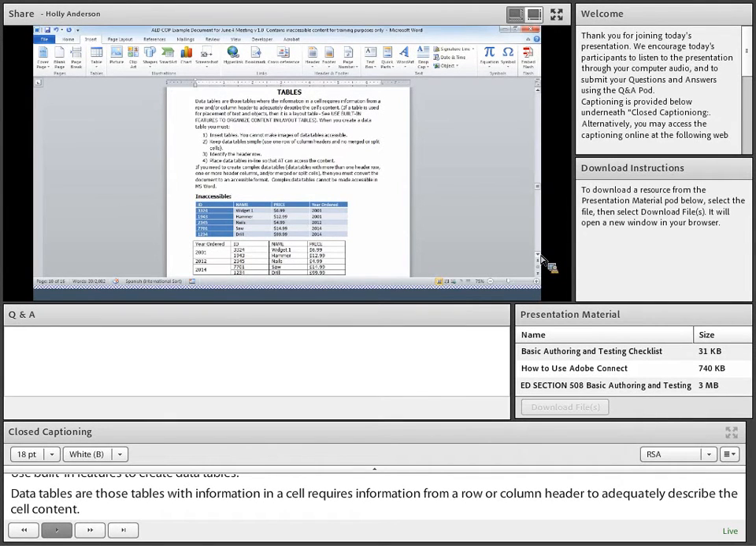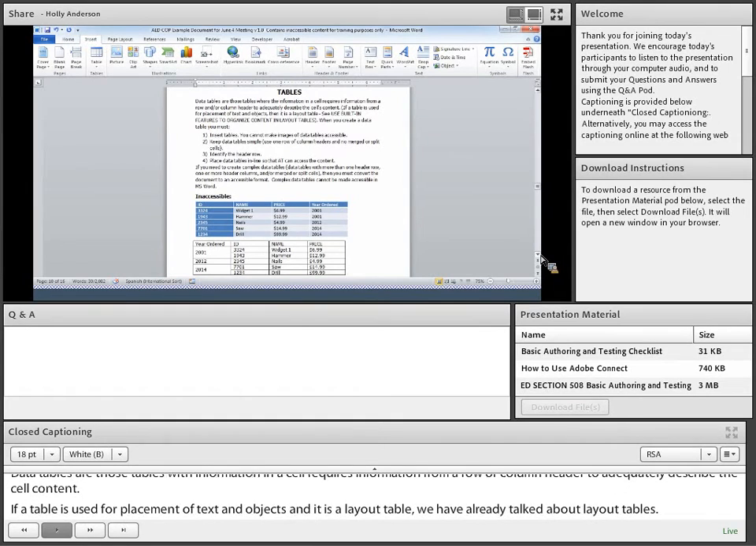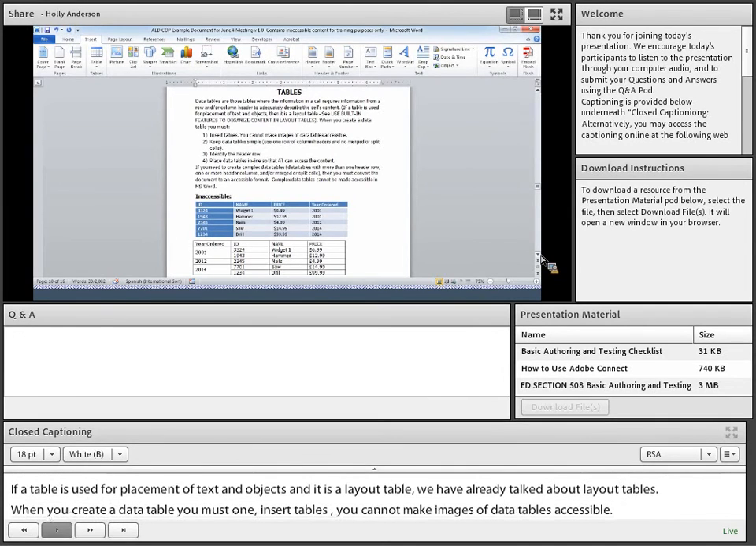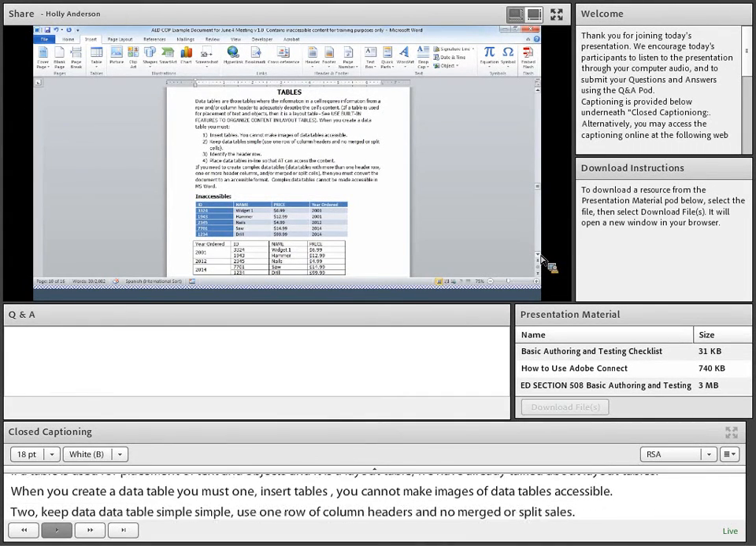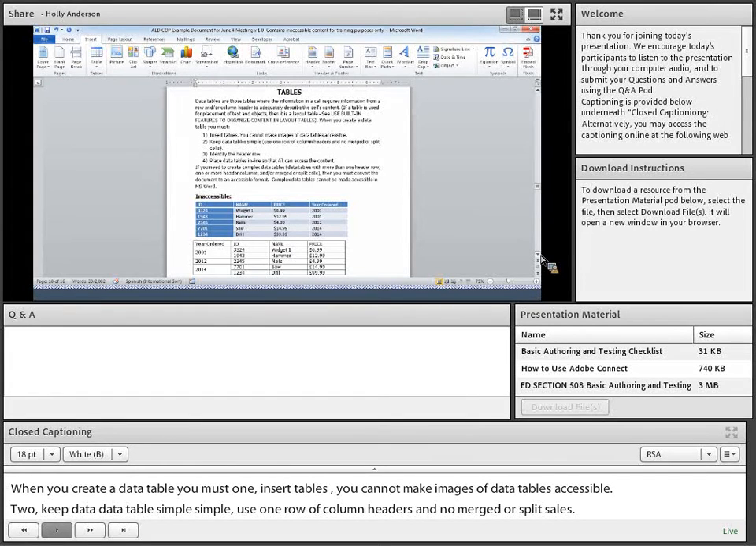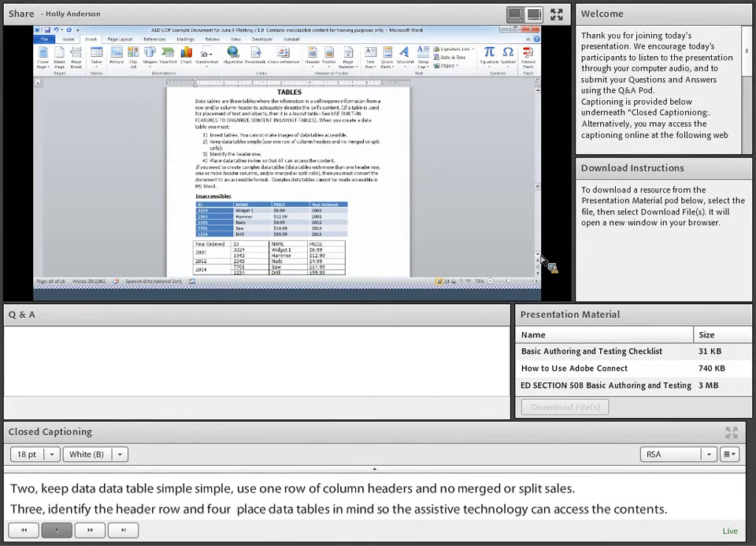You cannot make images of data tables accessible. 2, keep data tables simple. Use one row of column headers and no merged or split cells. 3, identify the header row. And 4, place data tables in line so that assistive technology can access the content. If you need to create complex data tables with more than one header row or more header columns and/or merged or split cells, then you must convert the document to an accessible format. Complex data tables cannot be made accessible in MS Word 2010.